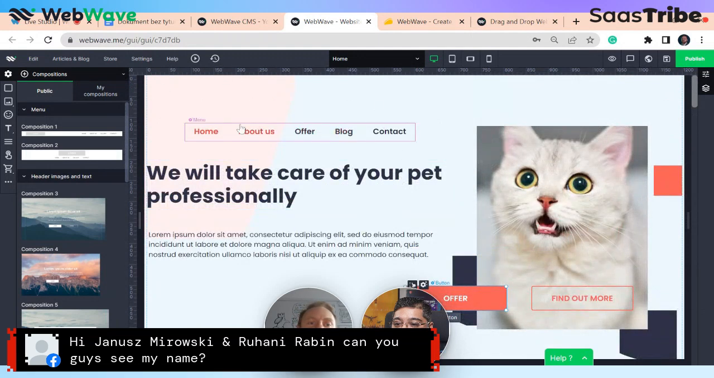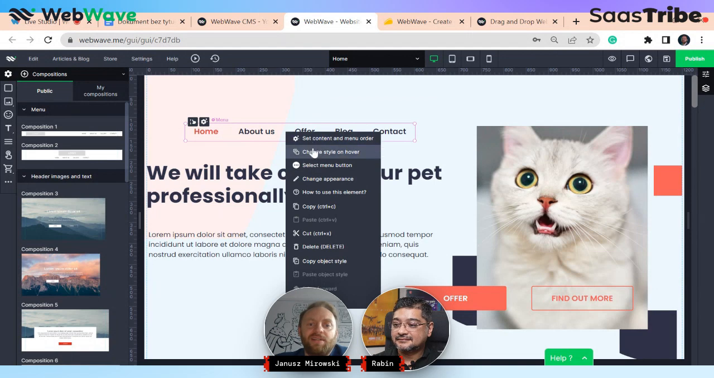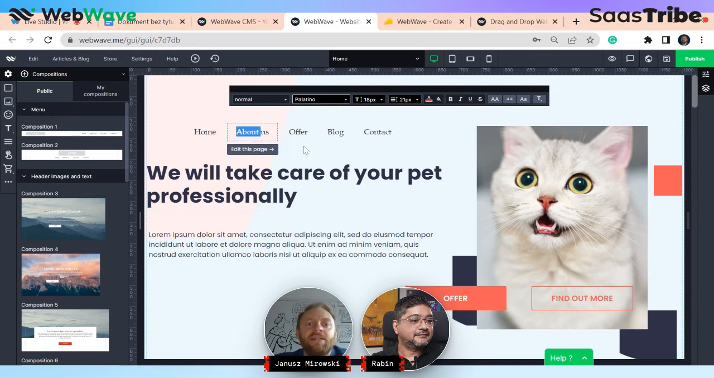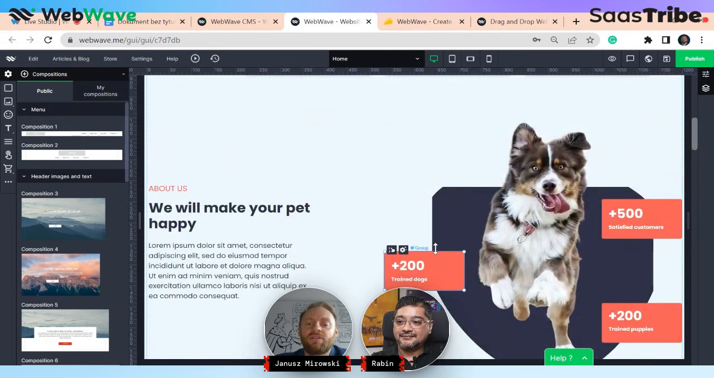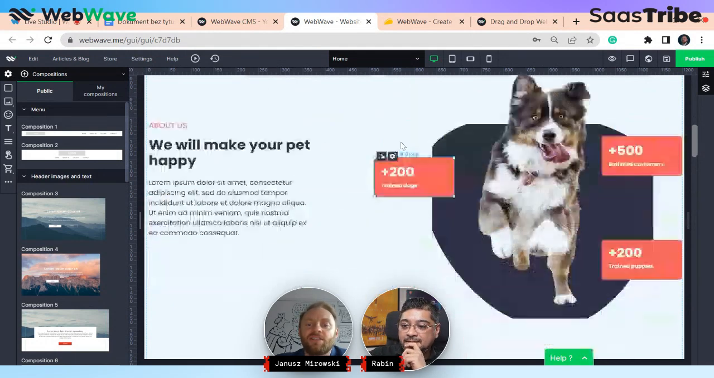Everything I can change. Even if I want to change the fonts, I can do it easily, without any problem. I will change the fonts and everything will change. Only choose something nice. I don't know, maybe that one, okay, and I change it. As I go lower, I have these buttons that, as you see, are moving, and I also can change the movement of this button. Everything that I want, I can change.